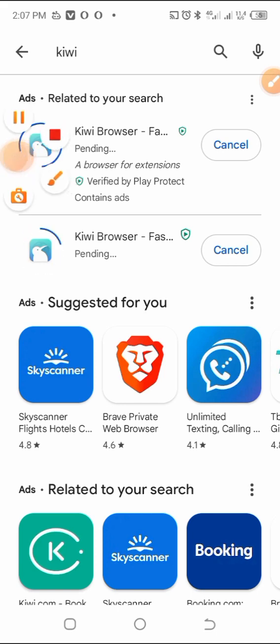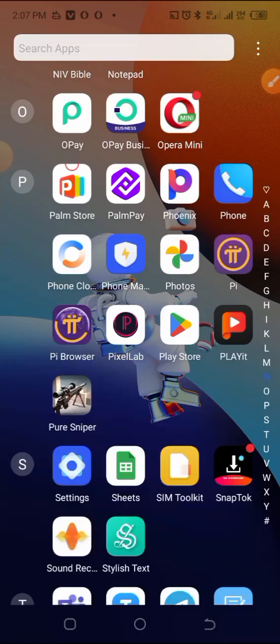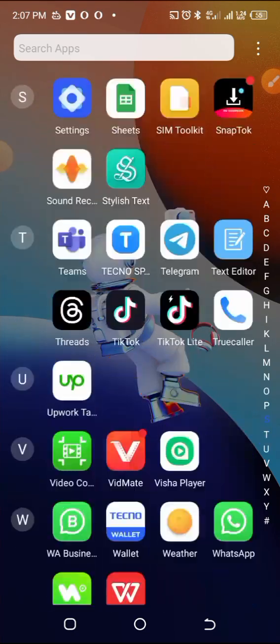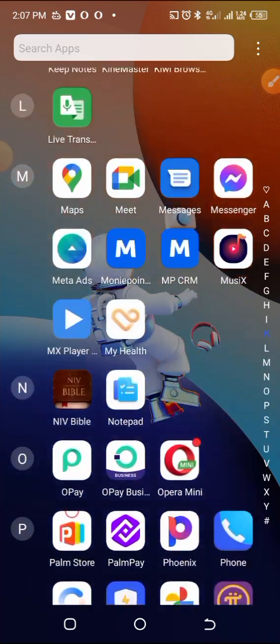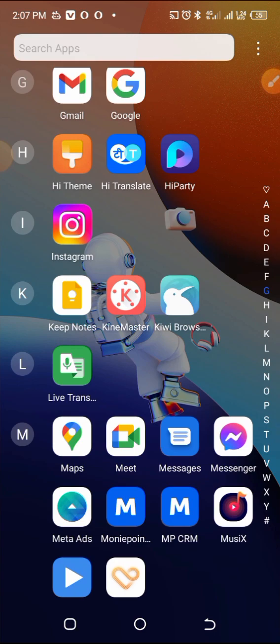Right? So let's go now. Let's open my own Kiwi browser, and then let me show you how it works. All right, so I'll scroll down to where I have my Kiwi browser. Okay, so this is my Kiwi browser. Click on it and open.